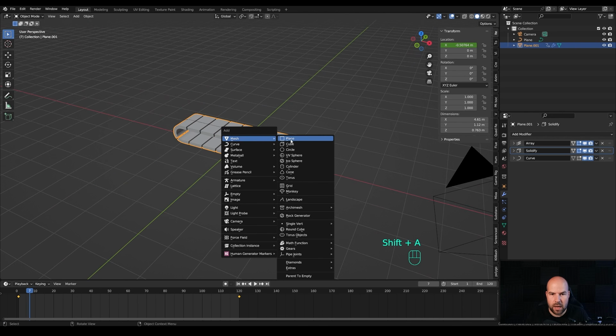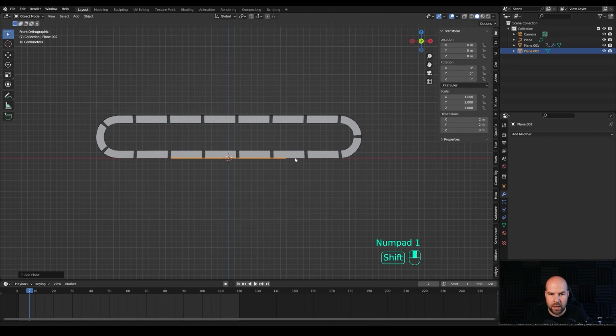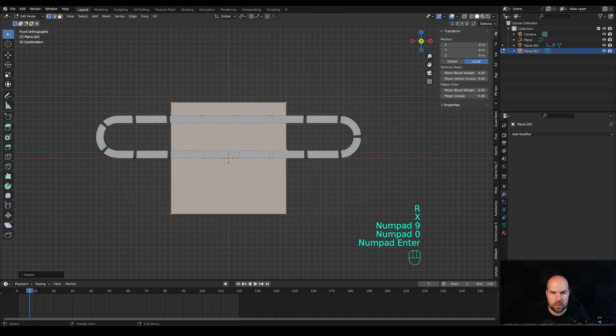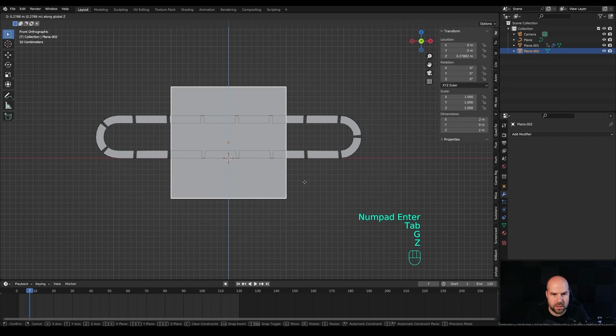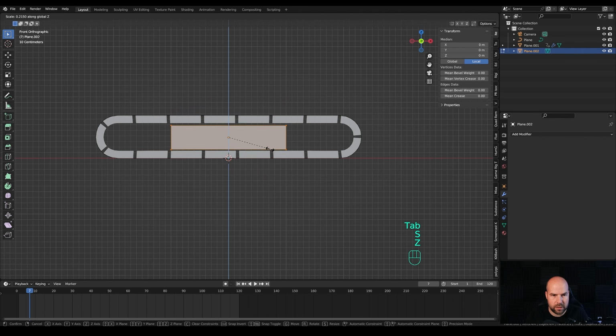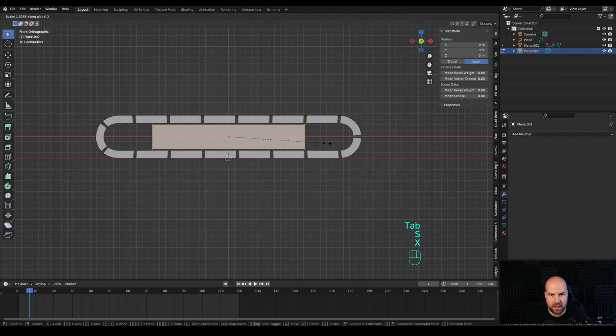So let's press Shift A and we'll add a plane. Now let's look from the front by pressing 1 on the numpad. Now tab in, press R, then X and 90. Confirm. We can tab out, press G, then Z, and move this up a little bit so it's here in the middle. Now tab in, press S, then Z, and scale it down. And we can better position this. Now press S, then X, and scale it up here.